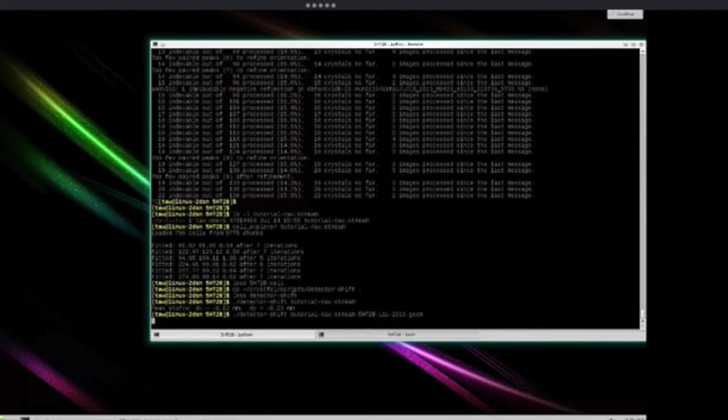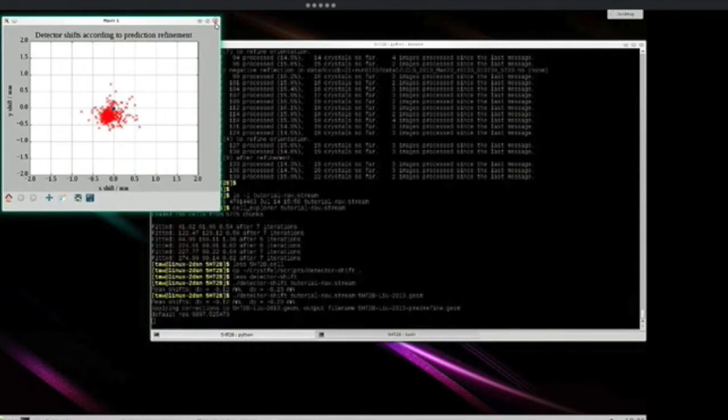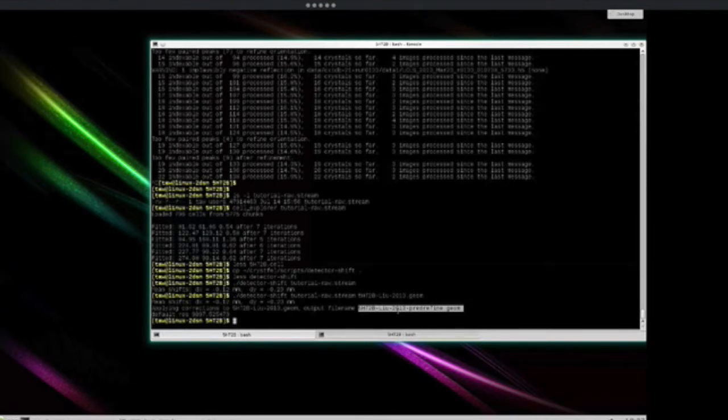So if I run that, it'll open the graph again. There it goes. We've already looked at that, so we can close that down. And it says there, applying correction to this geometry file. Output file name is here. So we have a new geometry file called 5httb liu 2013-pedrefine.geom. And that's the one we're going to use for the final processing.